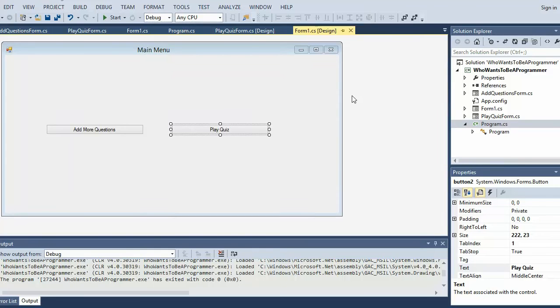Okay, welcome back to the Who Wants to Be a Programmer application tutorial. In this session, I'm going to show you how to add a class that will hold the question, its answers, its options, and the answer. It's going to be a very straightforward way of adding classes.